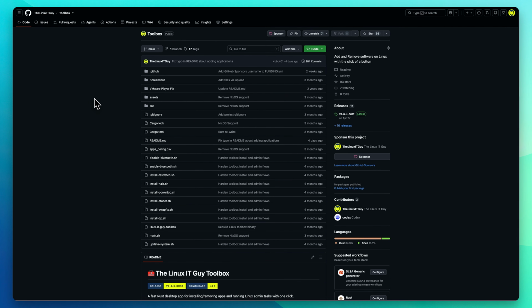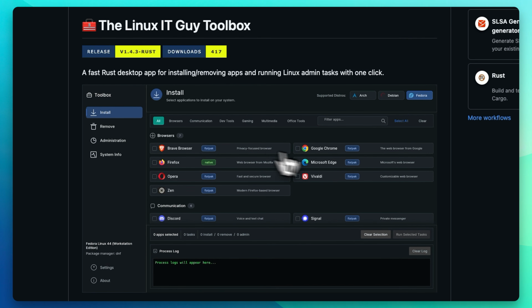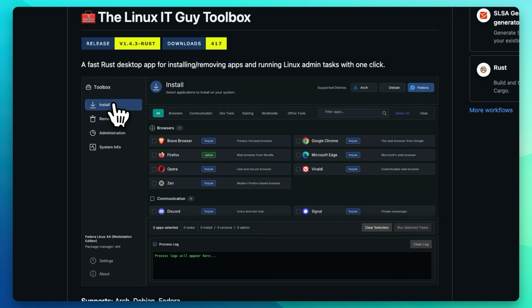And once we're booted up into KDE, I'm going to show you the toolbox. This is what that looks like. Basically what this application gets us is we can go in and check all the different apps that we want to install, go into the Remove tab, select all the applications that we don't want. Once we've made all of our selections, we come in and select this Run Selected Task, and it'll install and remove everything in one go. But we'll run through that together.